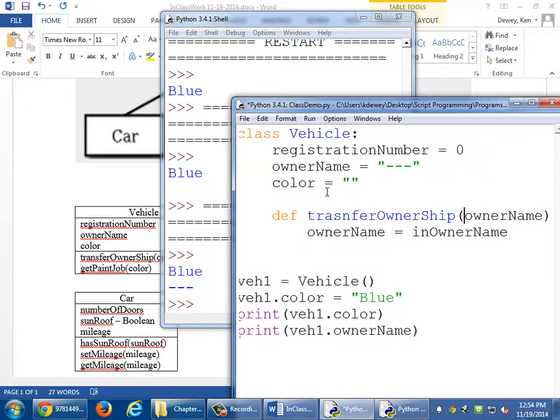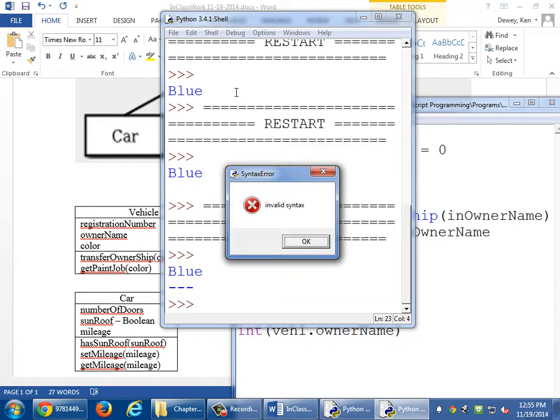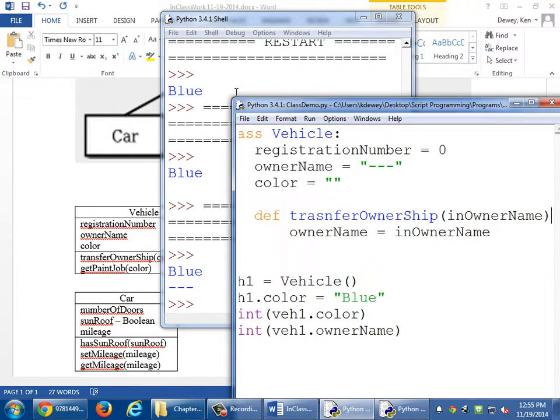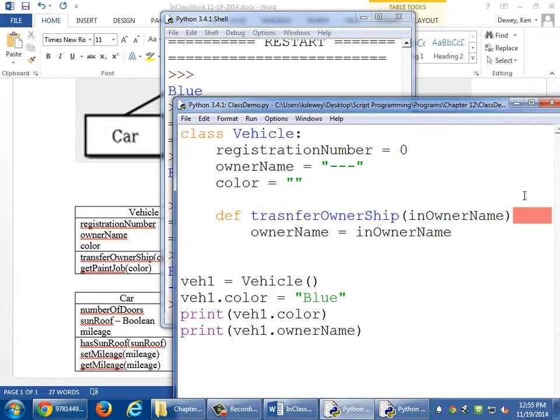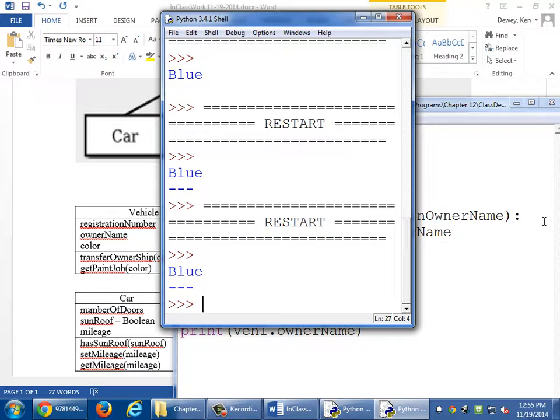I want to change mine a little bit here. I'm making it so it's a little different. So I'm saying transfer ownership is a method. It's going to receive in owner name. Then in owner name is equal to owner's name. Does that work? Sure, I can do that. Now when I go to run it, what's going to happen? We get an error. What's wrong with my error? What am I missing? Missing a colon yet again. Darn the bad luck. Alright. So now it still runs.